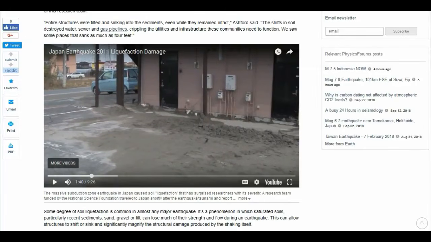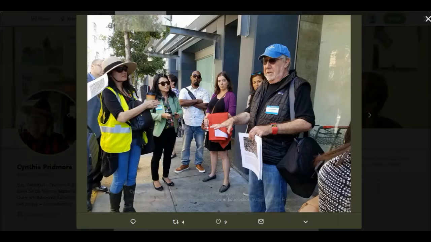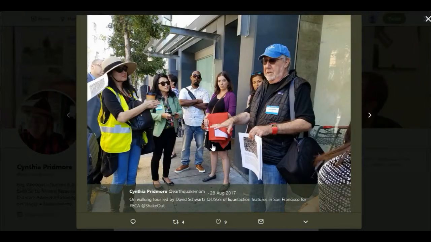Okay, so interesting stuff. And I think what I wanted to point out as well, so that was an example of a building settling below ground level. I just found this person's Twitter account. They took a picture. They're on a tour with this person from the United States Geological Survey, and they're in San Francisco, and he's pointing out liquefaction features in San Francisco.